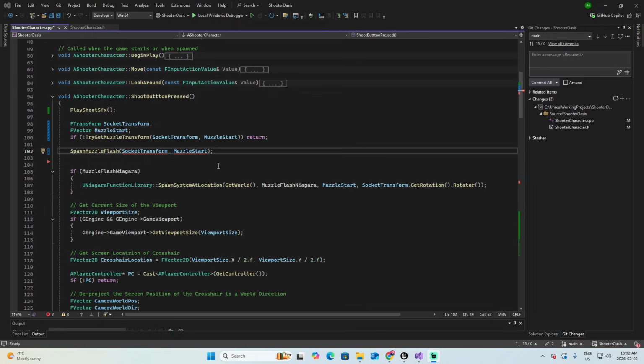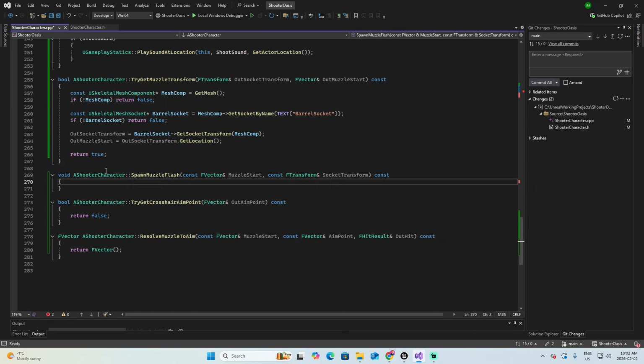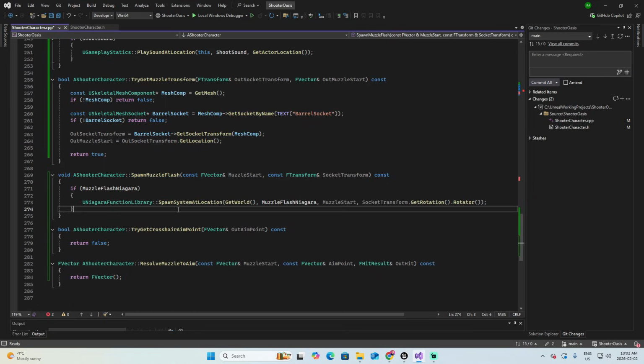And because I forgot to implement the spawn muzzle flash, let's take this code, cut it, go to spawn muzzle flash, and paste it inside. If a muzzle flash Niagara, then I'm going to spawn add location, pass in the get world, the muzzle flash Niagara, the muzzle start which will be this variable, and the socket transform get rotation rotator, which is part of this variable. Now let's continue with the other functions.